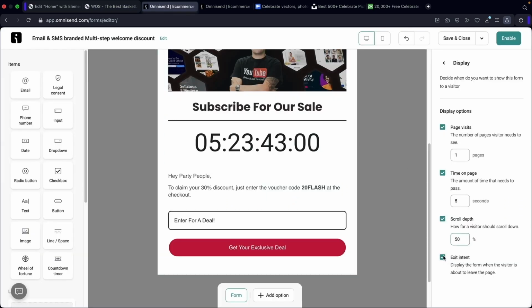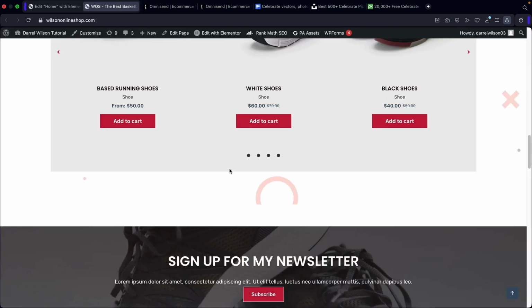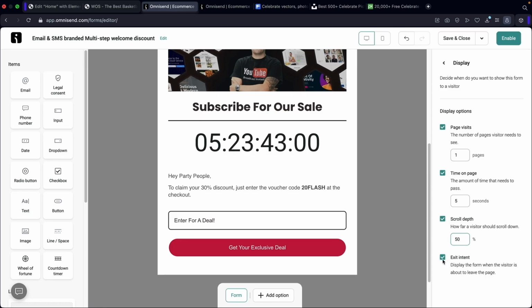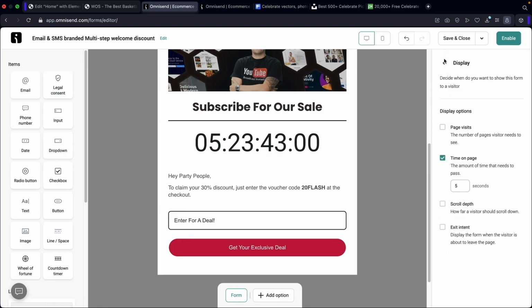And then lastly, we have exit intent. And that's essentially when users try to close the tab or they try to leave the website, right? So you guys can go ahead and select any of those options. But I'll go ahead and just leave time on page. I think 5 seconds is pretty good, right? Because I don't want it to pop up right away. I want it to pop up a little bit later, right?